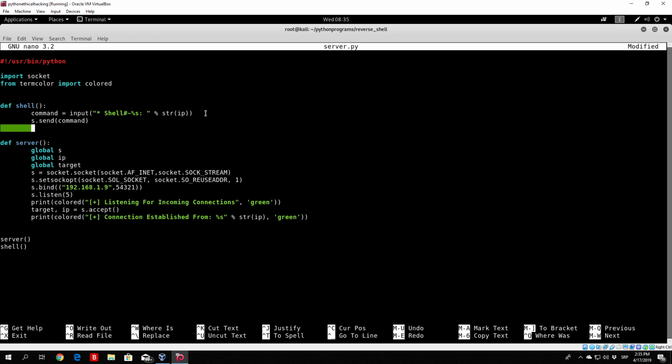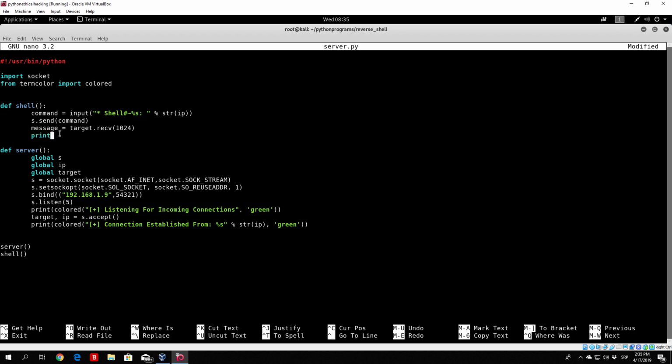After we send this, what we want to do is receive some message from the target. So we can do something like this: message equals target.receive. The amount of bytes we want to receive would be 1024, just for this specific task. We will make some changes later on, but for now let's leave it like this. After that, let us print the actual message. So let me try this right now.